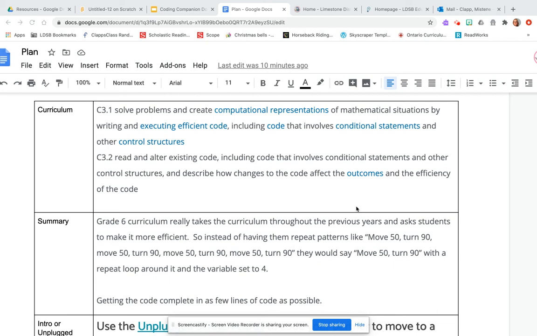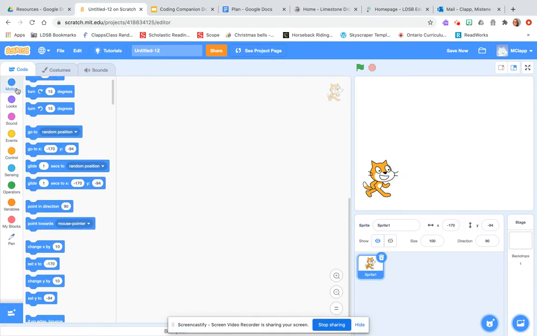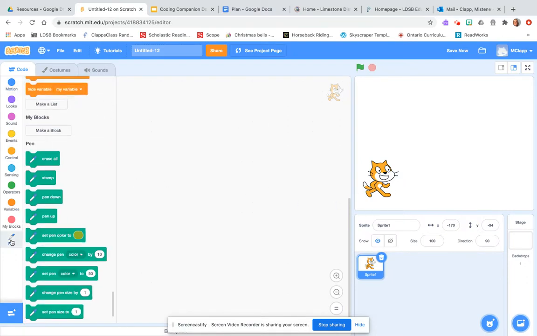In grade 6, the coding curriculum really focuses on efficient code. So it's taking all of the coding that you've taught to your students from grades 1 to 5 and just making it more efficient. If Jessie can do a line of code and she needs 10 commands and I can do it in 8, that means I'm more efficient than she is. And that's the goal.